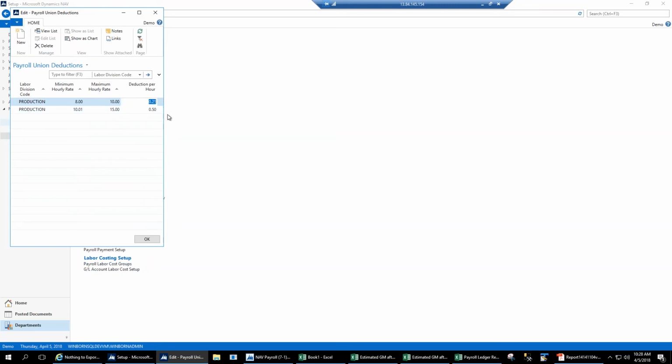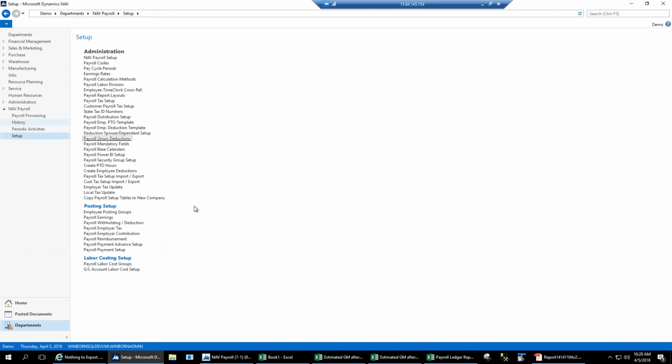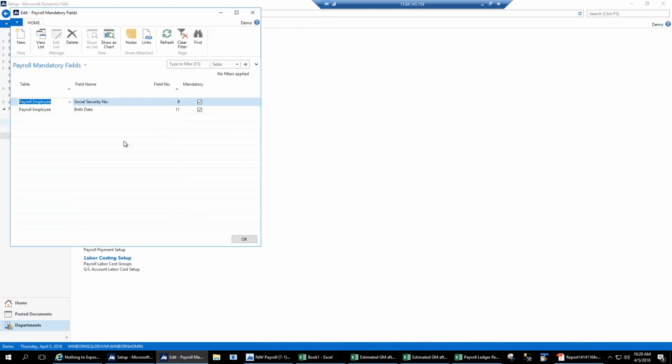Mandatory fields is so that you can make sure that you don't miss a field that's very important, like social security number or birthday. You can set these up as being mandatory, and then when you try to close the employee card, if the employee's not blocked, if it's an active employee, then it's going to look to this and make sure these fields are populated.